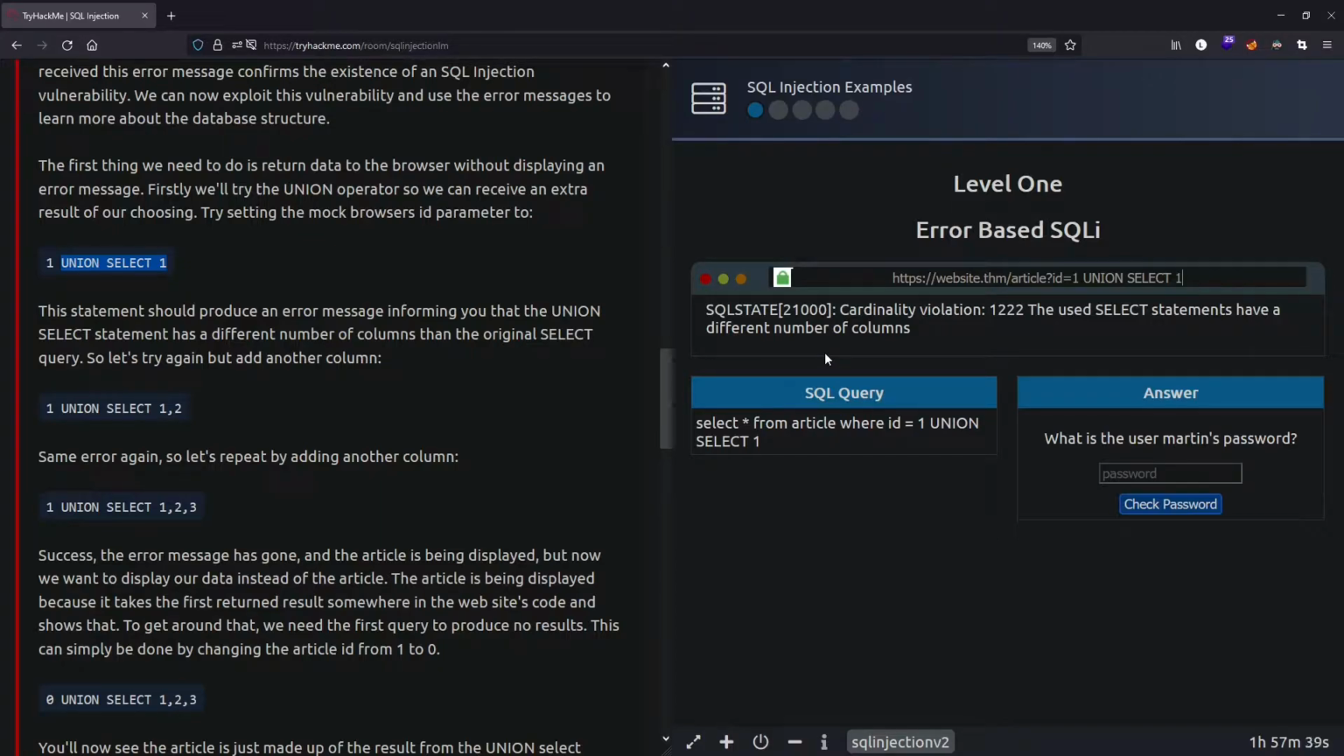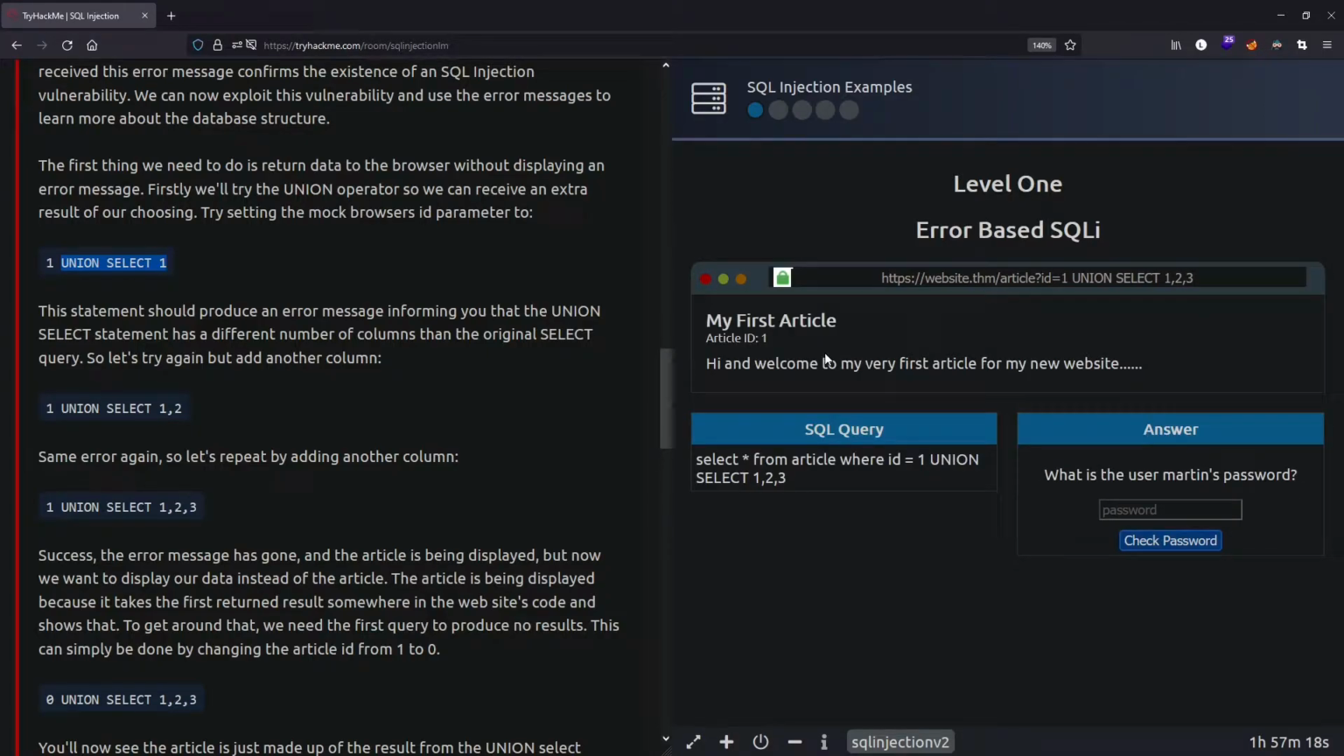So the first step of exploiting SQL injection is to find the number of columns in an application. To find the number of columns, you can go with union select 1, then comma 2. If it still errors out, then keep increasing. And we do not have an error here. We have the usual web page here. That is my first article, ID 1.